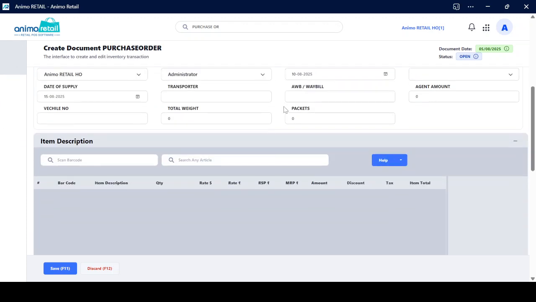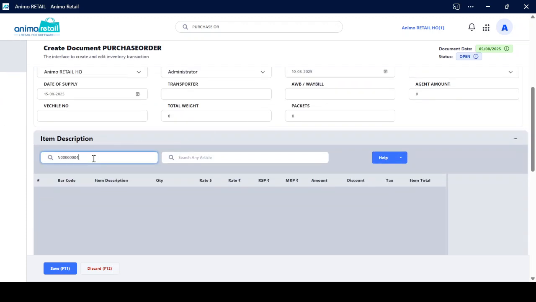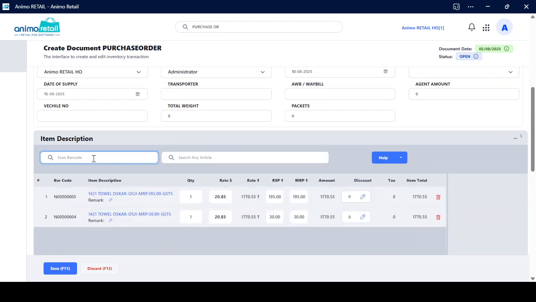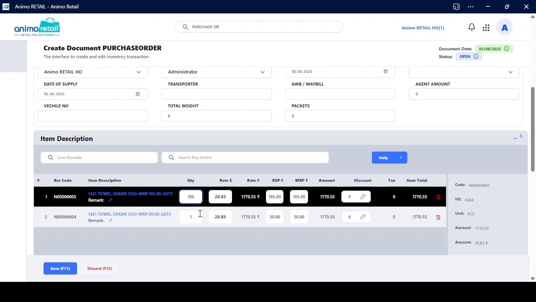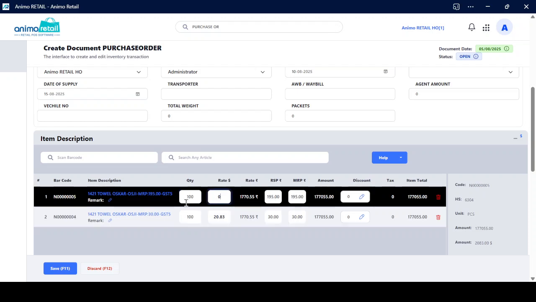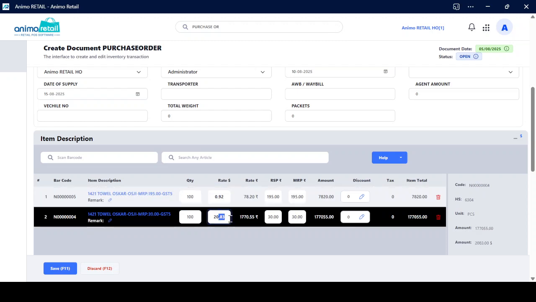Okay, now what we'll do is we'll scan the items. Let's scan two items here. So I have scanned two items here, right? Make it 100 pieces of this, and 100 pieces of this. Okay.